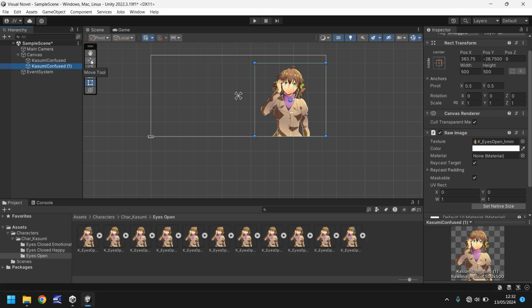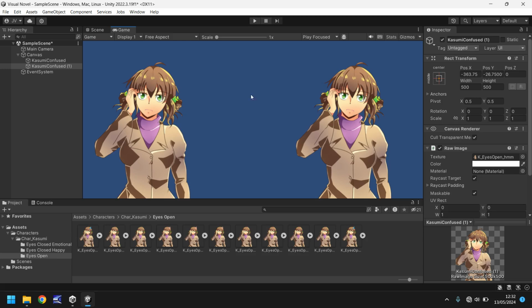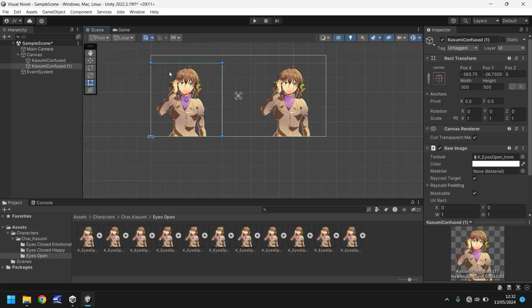Now if we select our move tool, we can drag that duplicate out. Now remember, it won't snap into position unless you use the rect tool. So let's snap it up against the left side. And there's two of her now. Twins. Let's now have this character facing the other way.